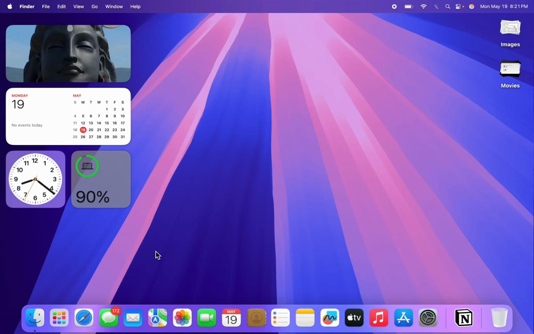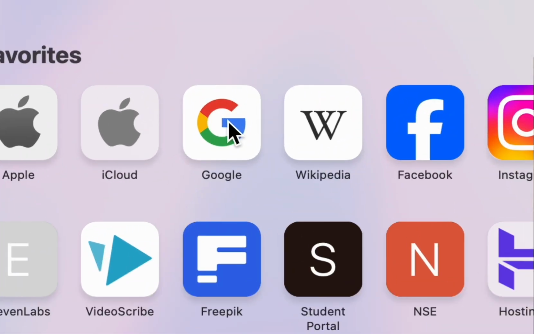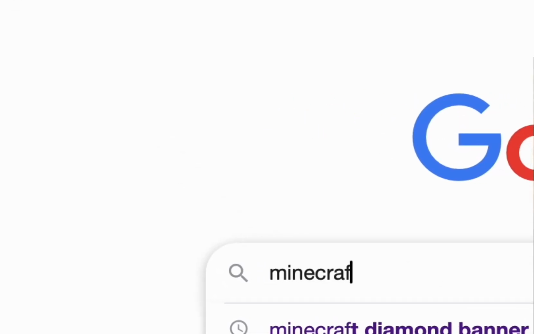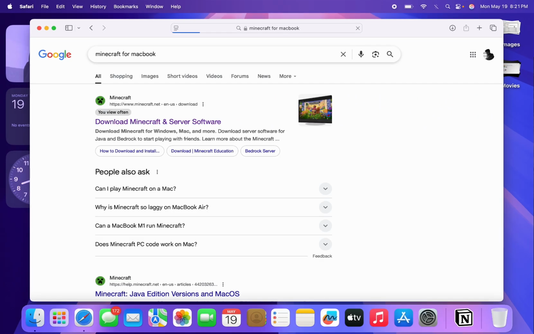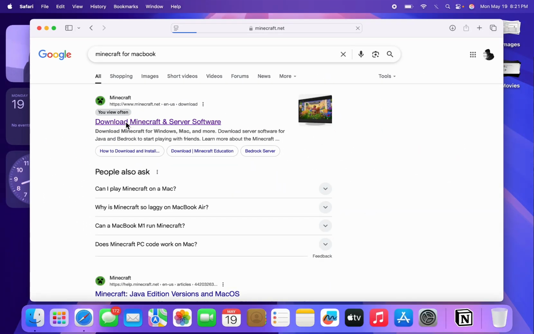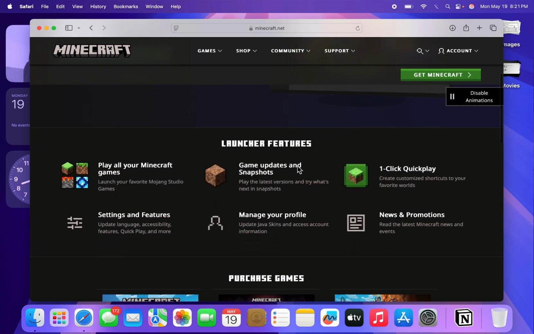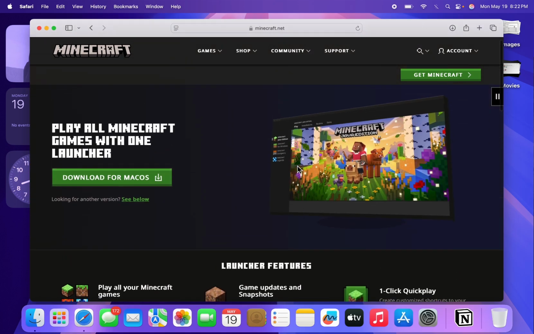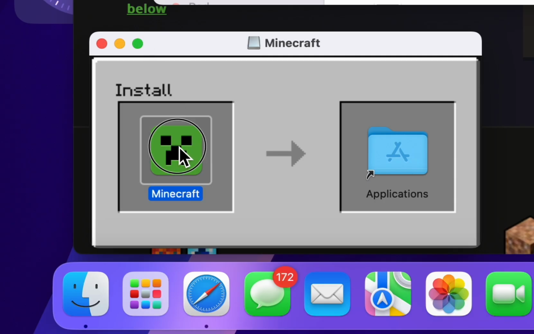Alright, first of all, you have to open the Safari browser on your Mac. Then go to Google, and in the search bar, just type Minecraft Java Edition. Now look for the official Minecraft website. It's usually the first result, so go ahead and click that. We're going to start by playing the demo version first, and then we'll move on to the full version later. Once you're on the site, download the Minecraft launcher for Mac.